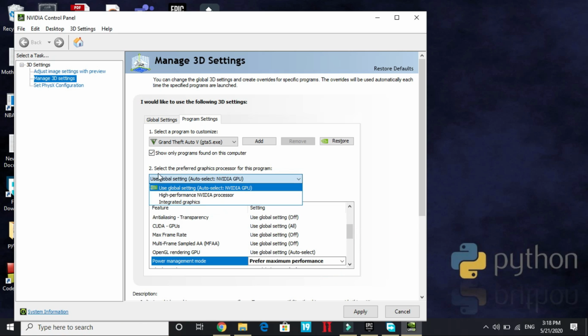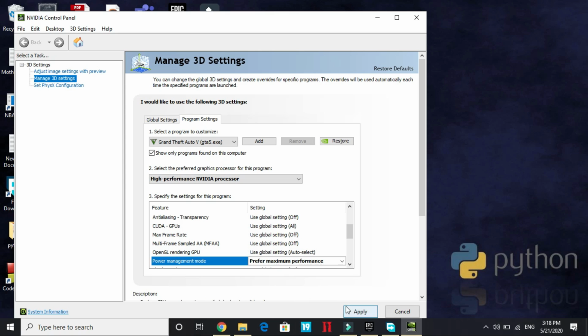select prefer maximum performance, and here select the preferred graphics processor for this program. Make it the high performance NVIDIA processor. Apply these settings. Try running the game and again your game will most probably work.